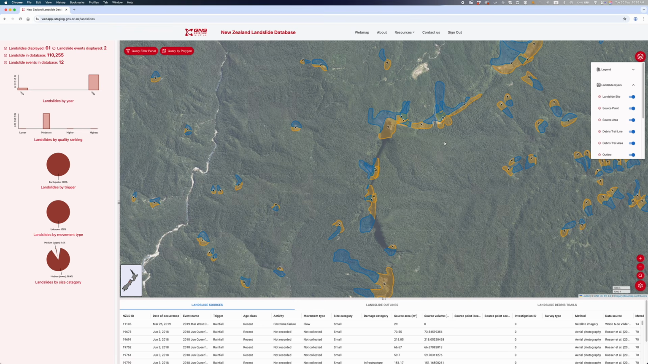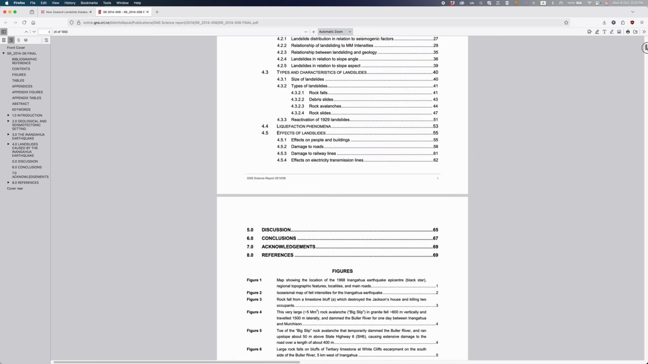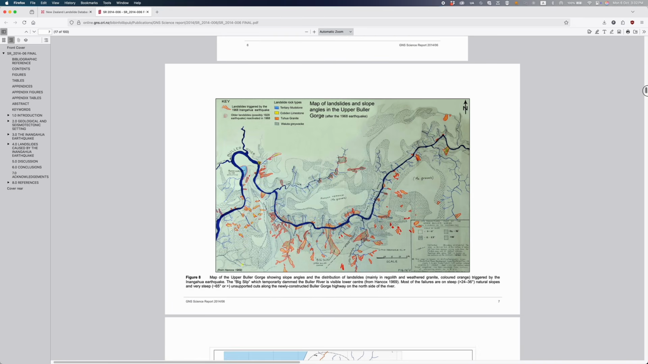When you want to have more information on each of the landslides, you can actually click on each landslide feature and there's a little pop-up that shows you the key information for that landslide. And it also tells you the quality rank for the data set that it came from, and you can click on the report link and it downloads the PDF report that's associated with that data set.